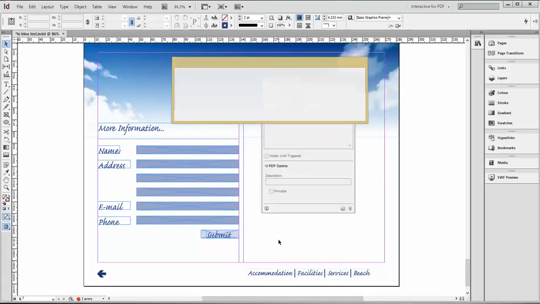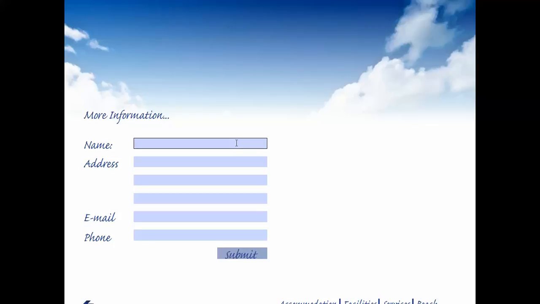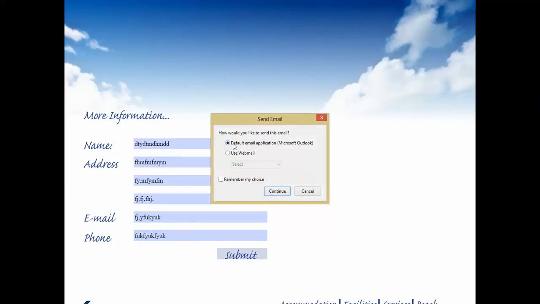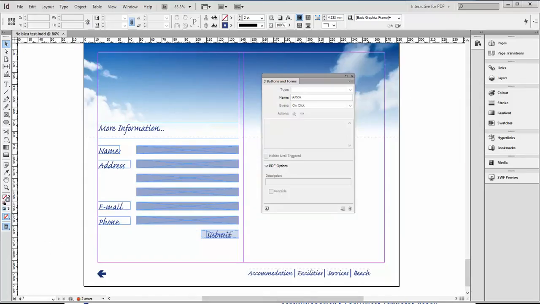And when that's generated, it should automatically open the PDF so we can give it a little test. It's in full screen mode, so I'll just accept that. And here we go. So, text field. Yeah, we can type in whatever we want here, obviously email addresses, phone numbers. I'm going to roll over my button, see the state changes, and I click on my button, and it asks me here. My default email application is Microsoft Outlook, so that's fine. So let's click continue.